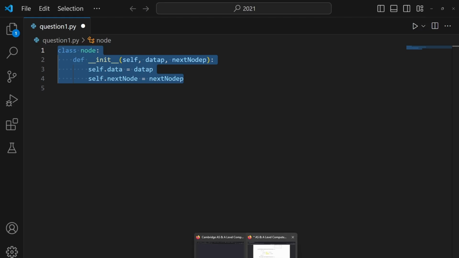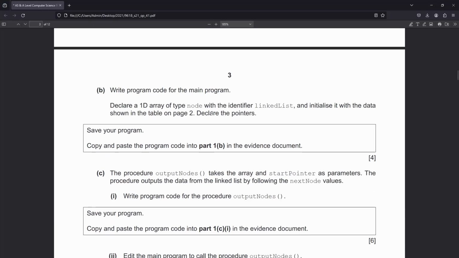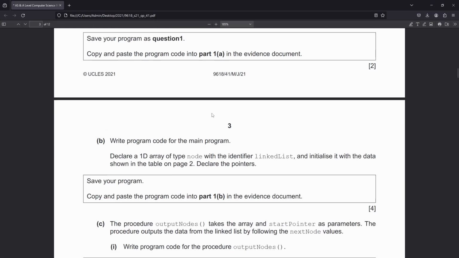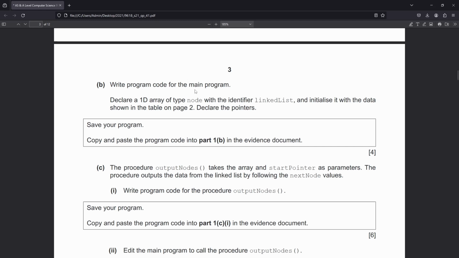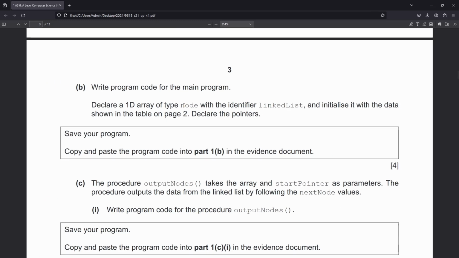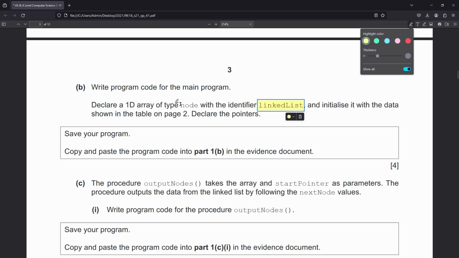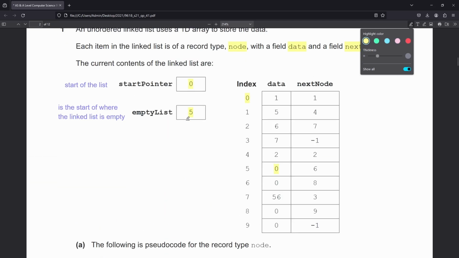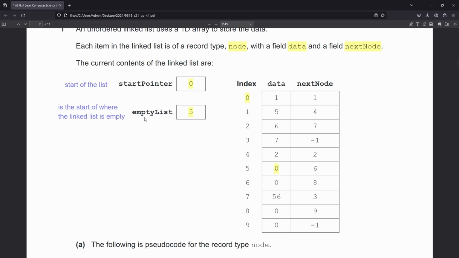So where's my question? Right here. All right, so again, after this has been done, write the program code for the main program. Declare a 1D array of type node with the identifier linkedList. So that's going to be your identifier in this case. So the identifier is linkedList, which is of type node, and declare the pointers. Initialize with the data shown on page 2. So we need to initialize this with all the data shown here. And also initialize start pointer and empty list.